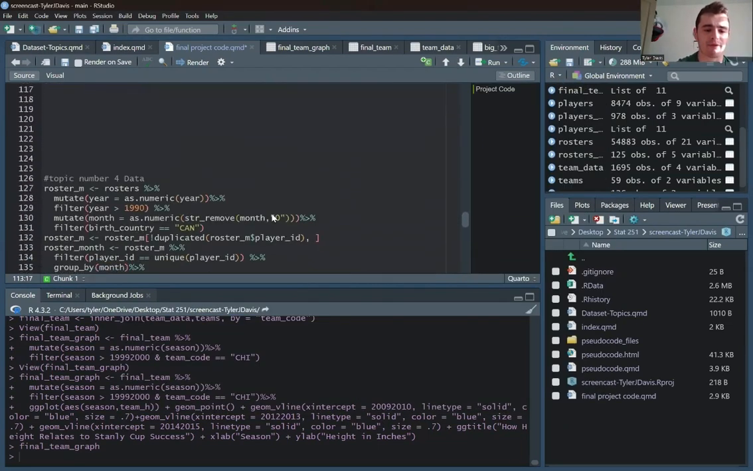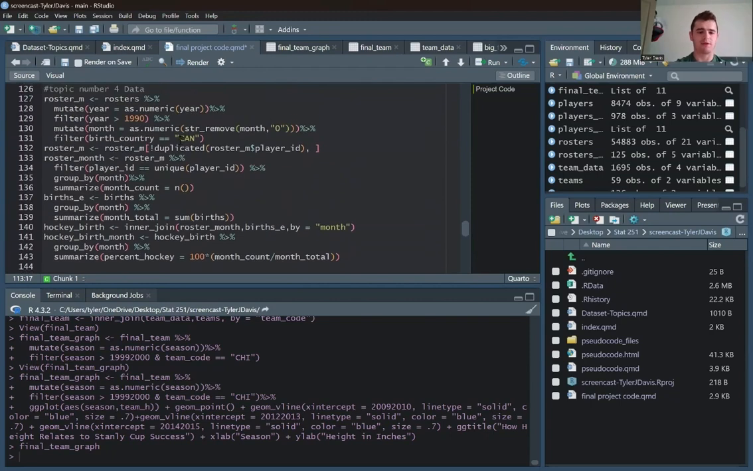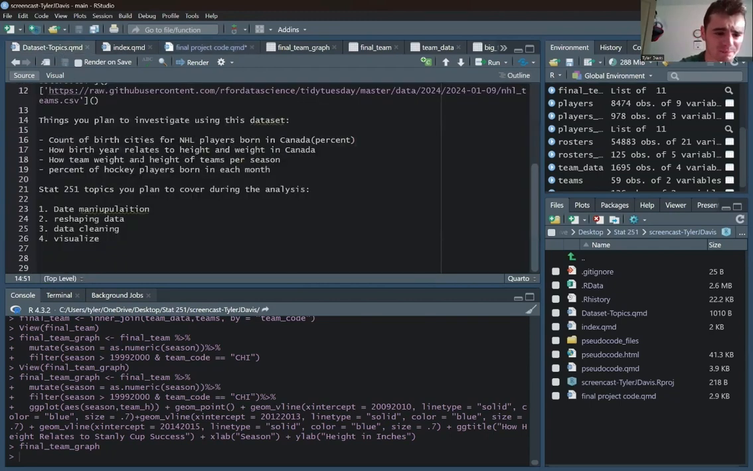Now, topic 4. Let's see what topic 4 is going to be looking at: percent of hockey players born in each month. Wow, that's kind of a cool thing to look at. So let's dive into that and see what we can actually discover.